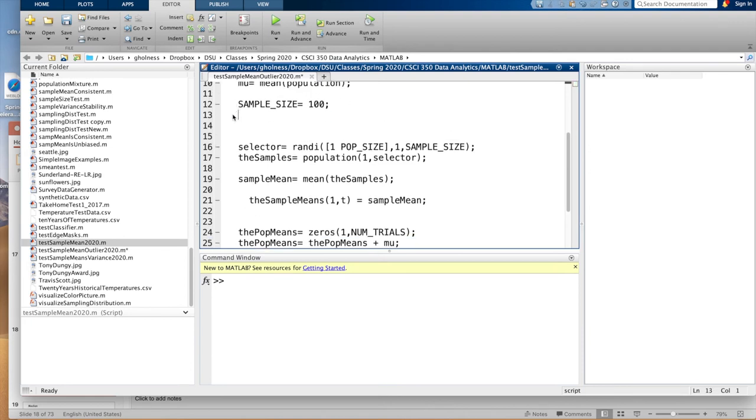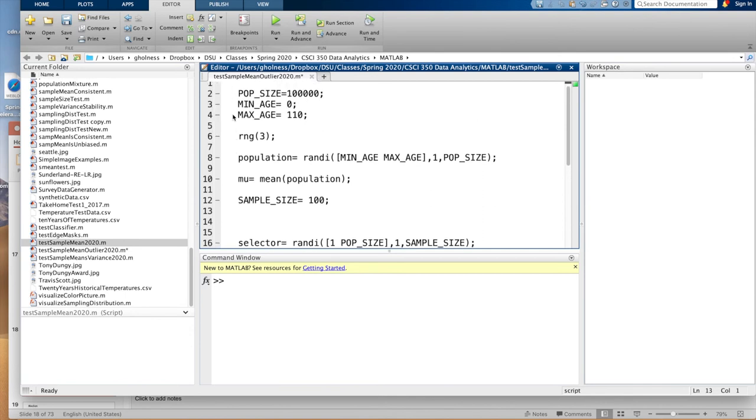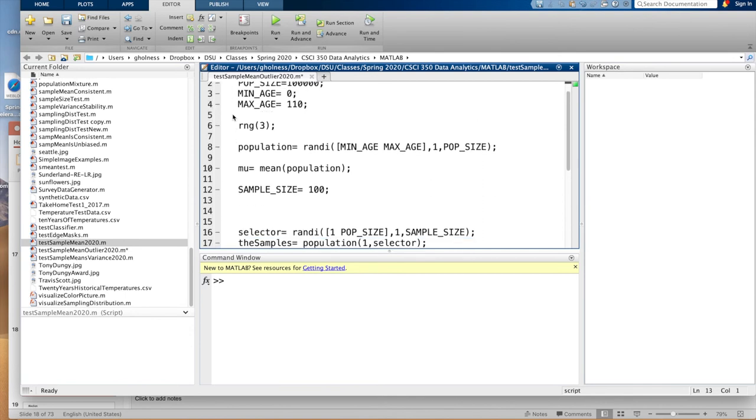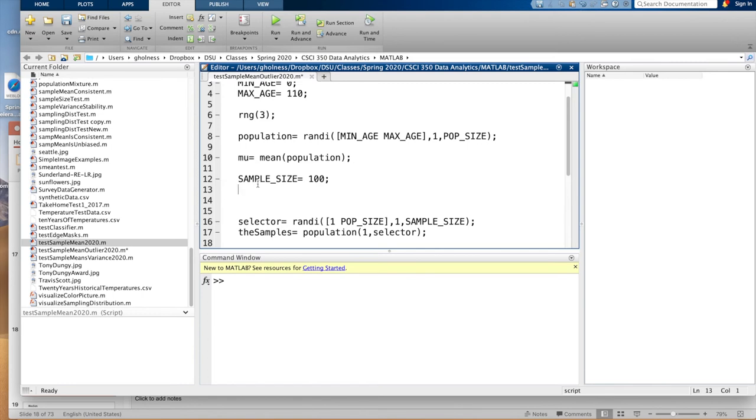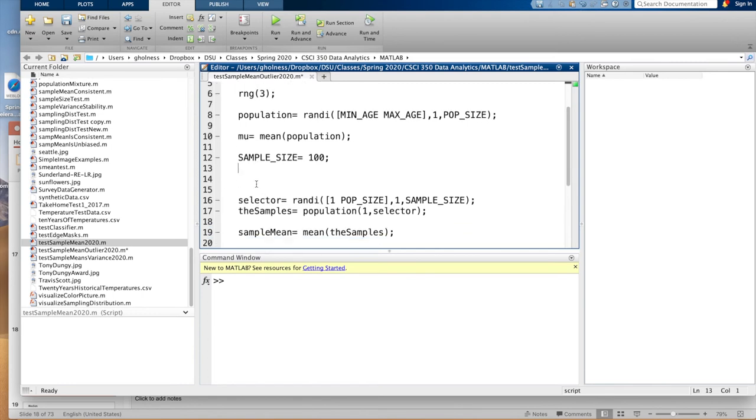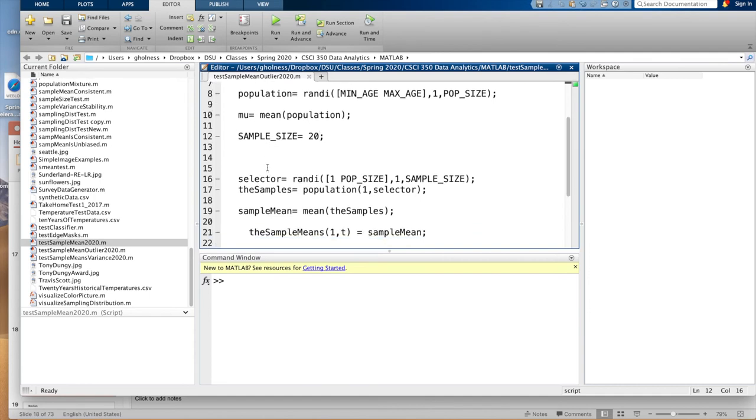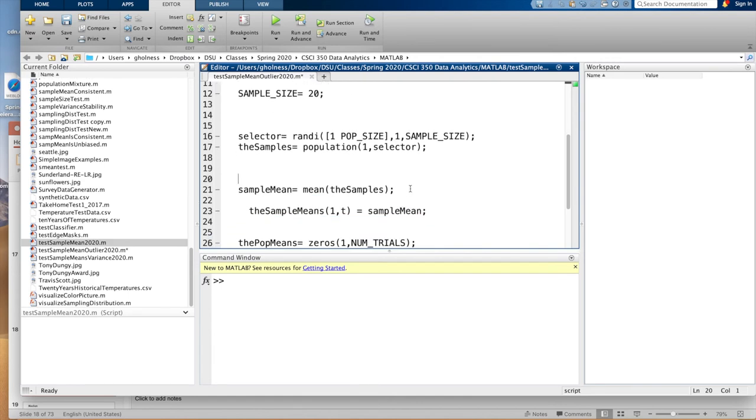Okay, so we have our original population from before, of ages between 0 and 110, and we have a sample size. And the sample size is going to be, let's just say, set it to 20. So we're going to pull 20 individuals from the population based on their index. And so here, I create random integers, right? And that's going to select my samples. And the samples are the set of samples that I take from this population. So here's sample mean from those samples.